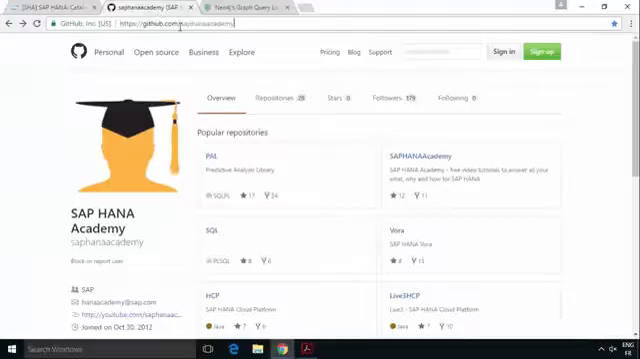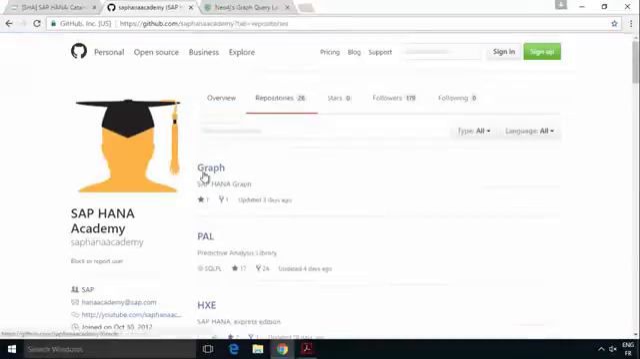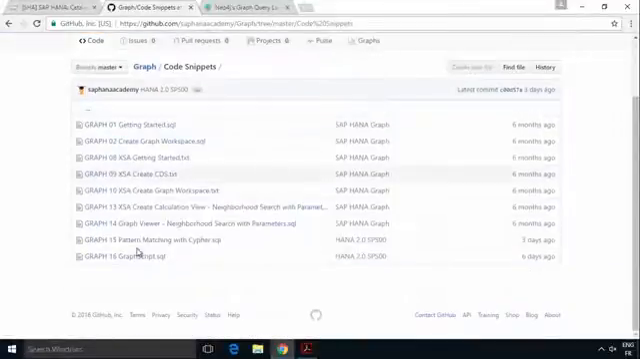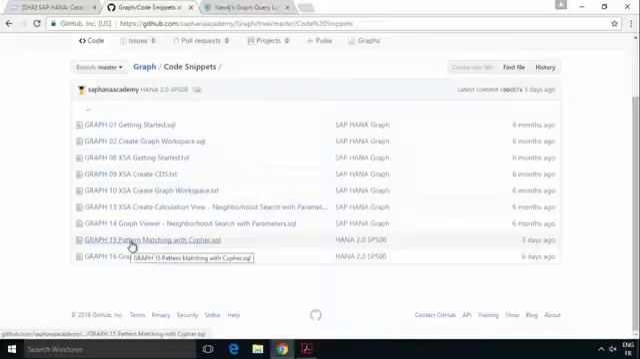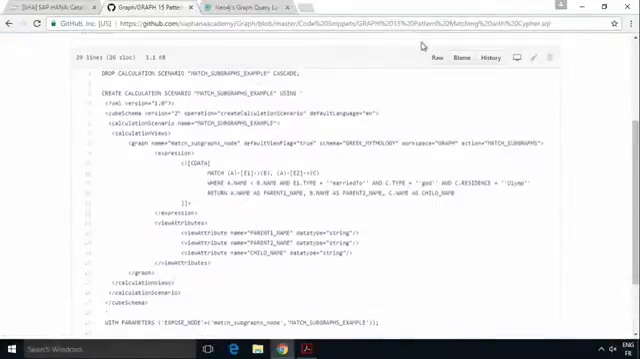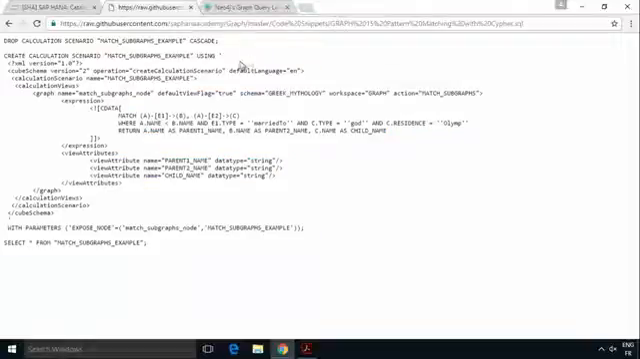You can download it, to make it easy to copy and paste, by going to GitHub, to the SAP HANA Academy repository, and then in the list of repositories you'll find there's the graph. And for this video, we're looking at number 15. So it's graph 15, pattern matching with Cypher. And you can see here is a nice little example. The easy way to copy and paste that is to put it into raw, and then you can do a Control-C to copy. That's a nice way to get that code.